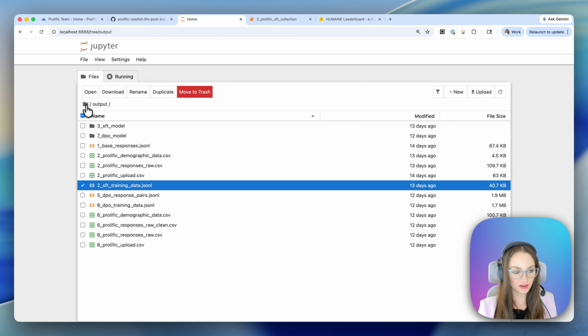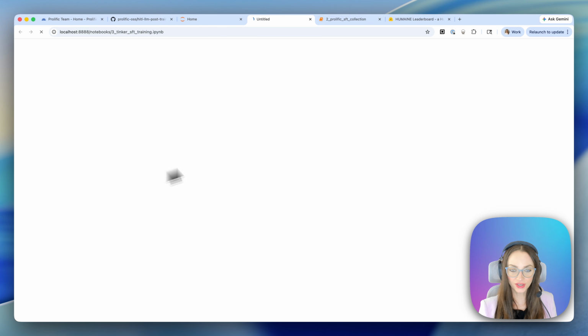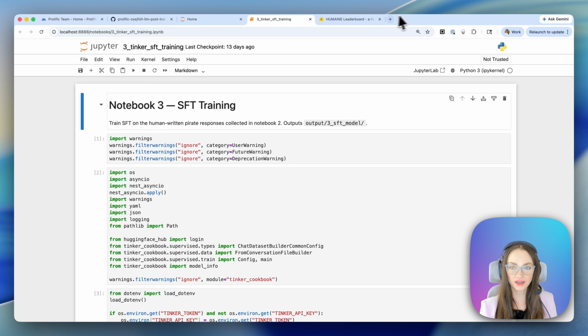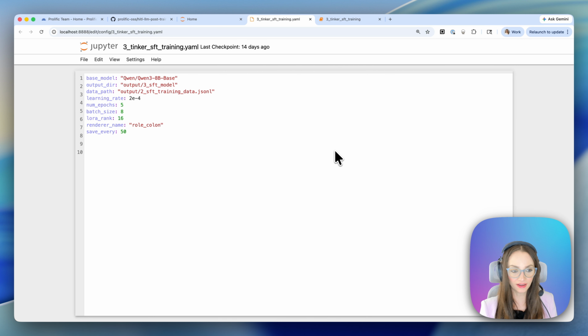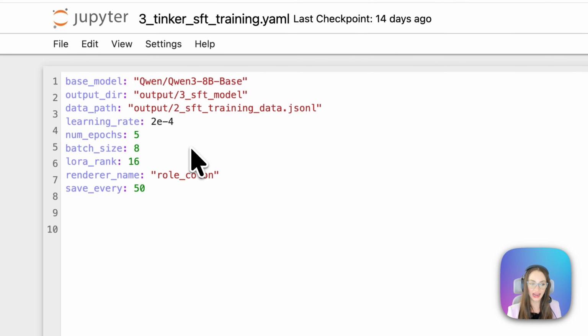Then we are going to go on to the third notebook. So now we are going to do supervised fine-tuning. For the third notebook, I have this config file, which has the hyperparameters I'm going to use for this model. The most important thing here, I would say, is the LoRA rank. This is the size of the LoRA adapter. A higher rank means that it's more trainable. A lower rank is cheaper and more constrained.